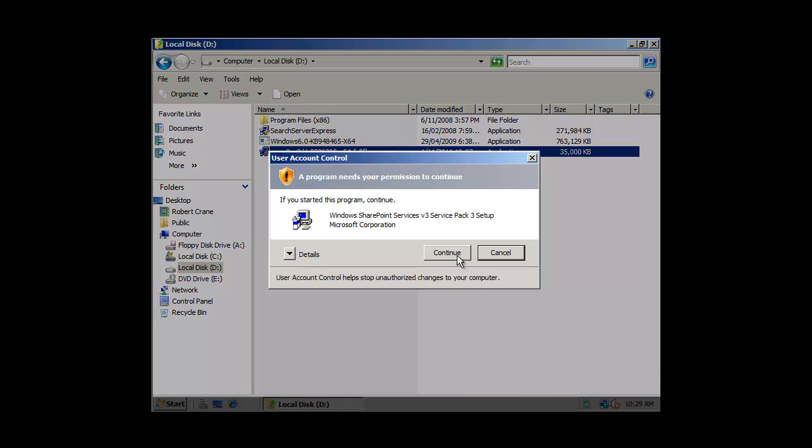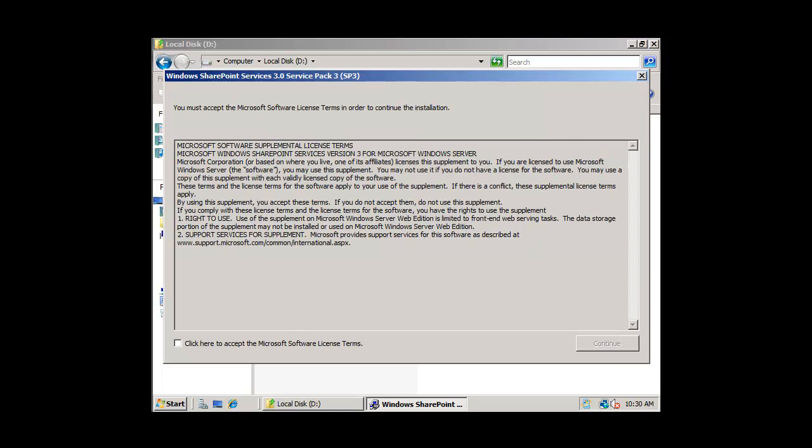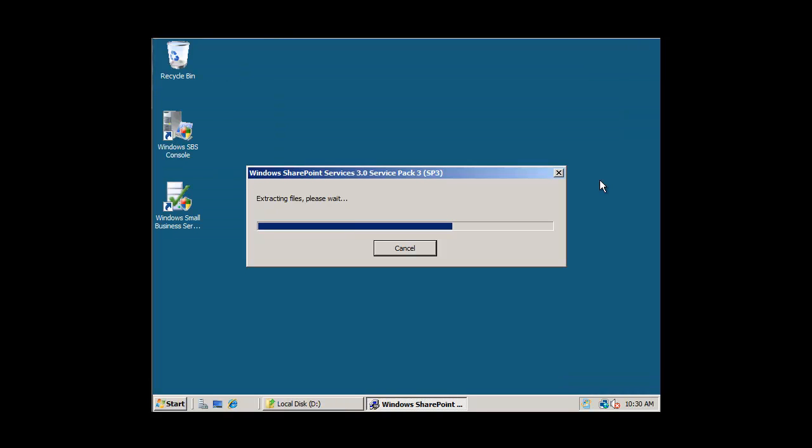We're prompted to accept the UAC. We're then asked to accept the licensing terms, which we just make that acceptance and then click continue, and you'll see that the update detection is being run right now.